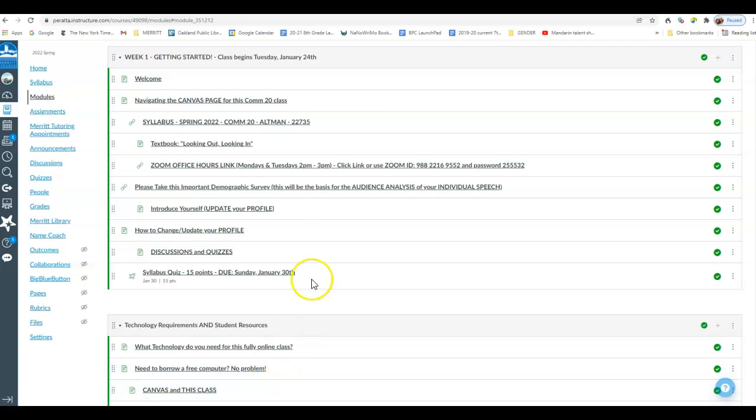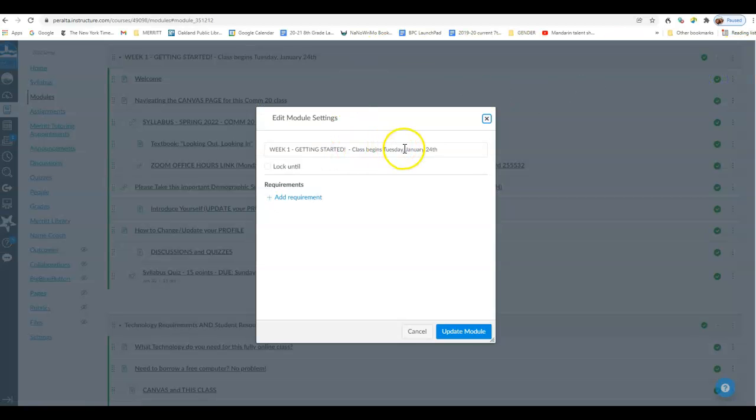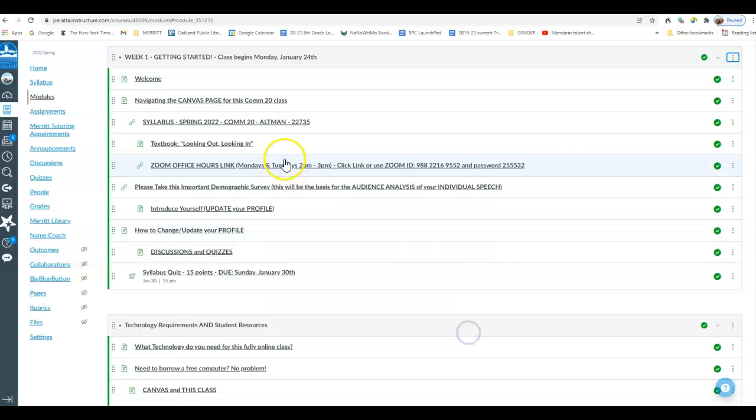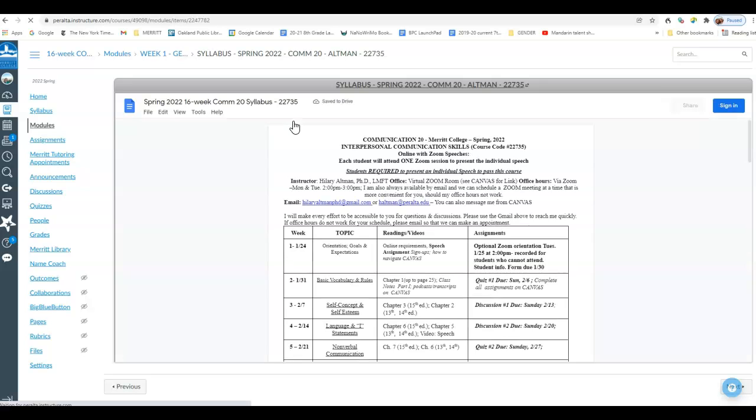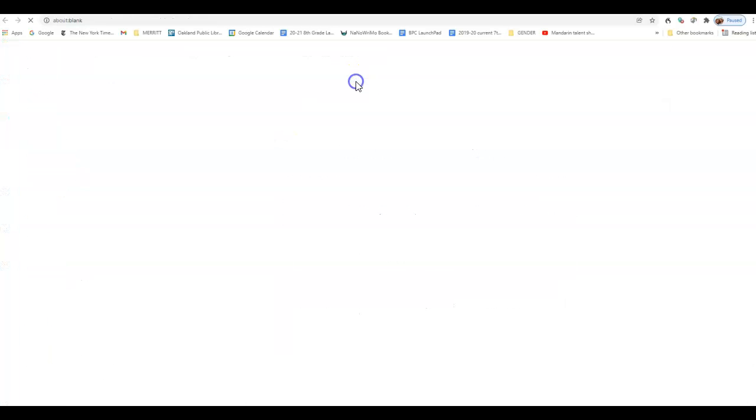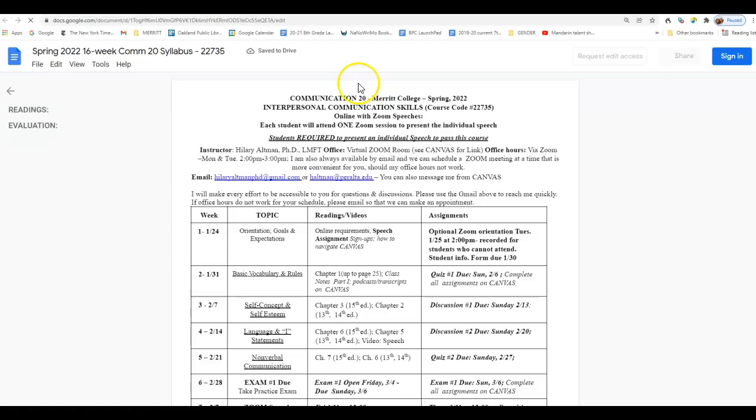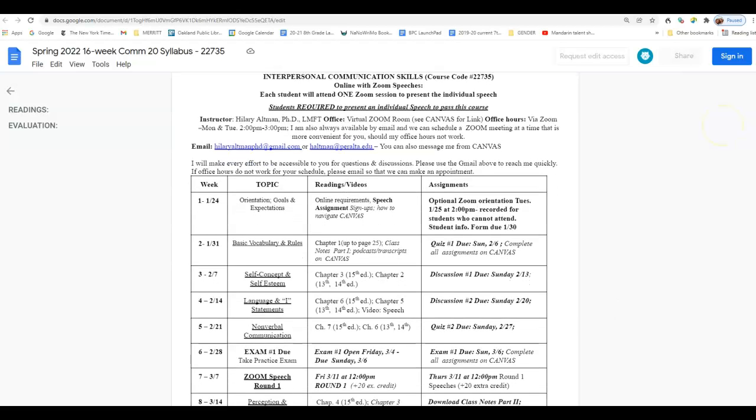Here are the modules. So this is week 1. This week that we get started, beginning should be Monday. Let me fix that now. January 24th. There we go. And here's the syllabus for the class. If you click on it, it'll take you to the Google Docs page. You can, from there, download it or print it or anything else that you want to do. And the syllabus tells you everything we're going to do this semester.